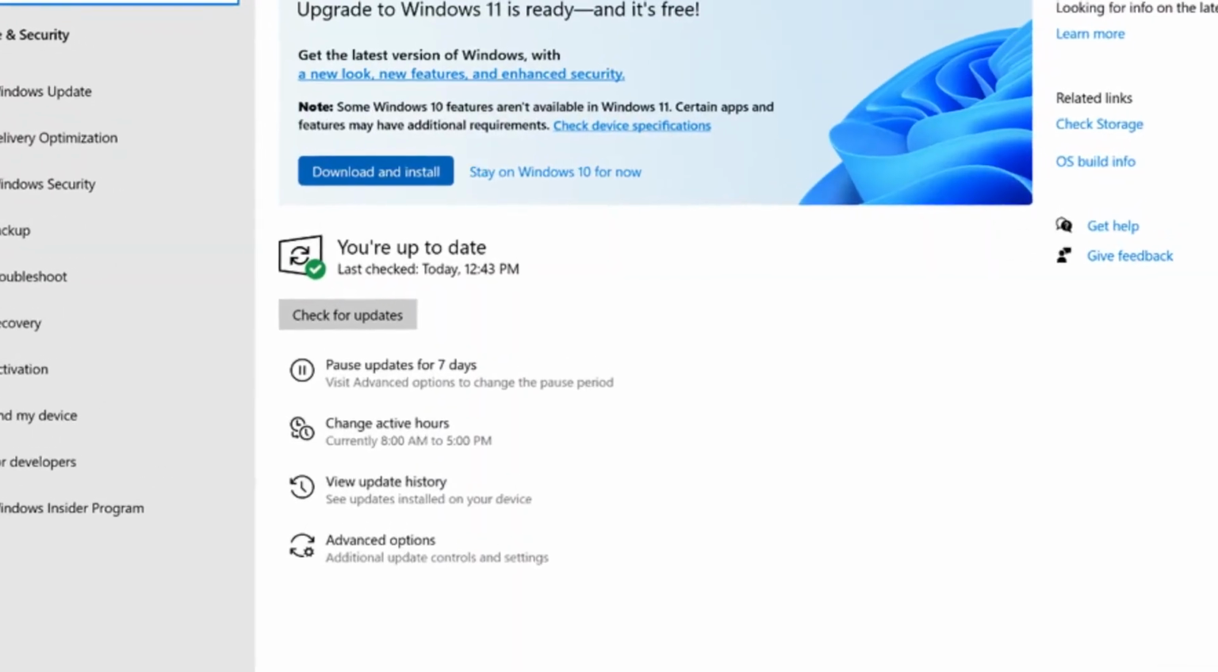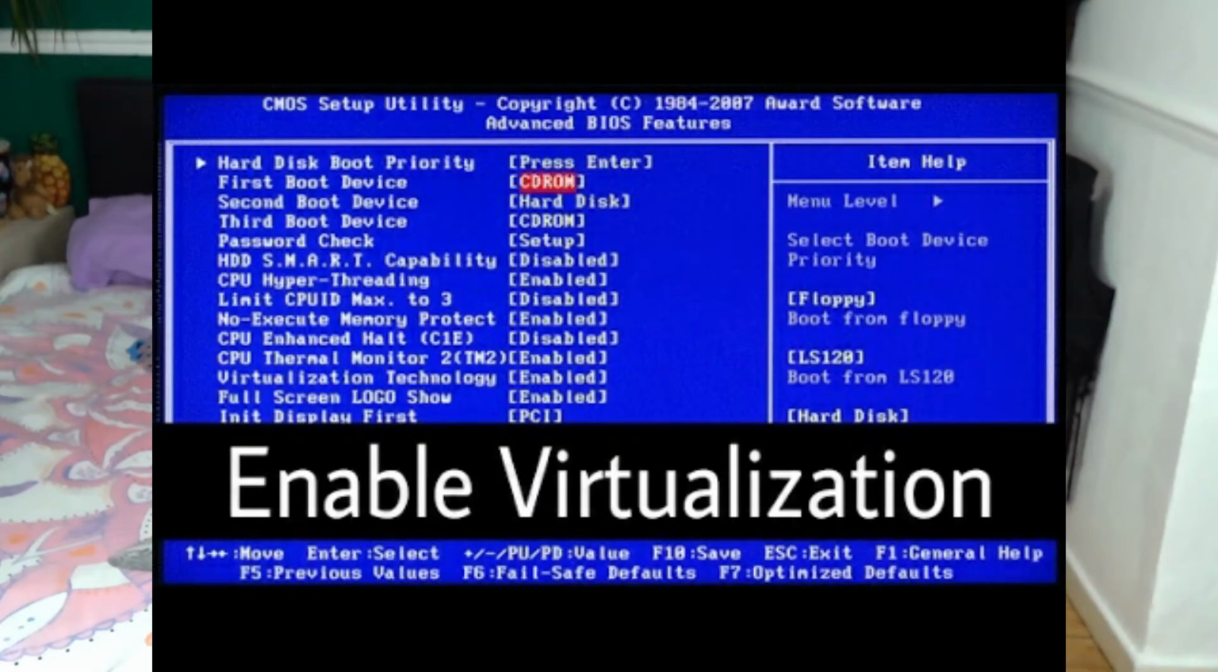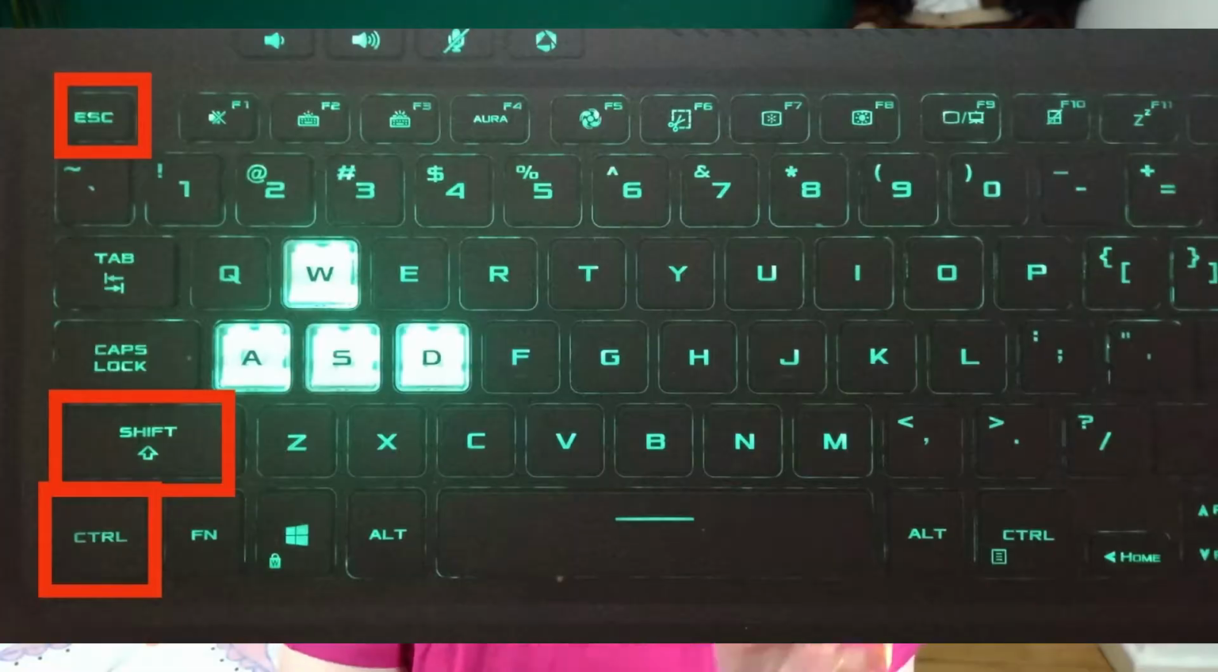But make sure to check for Windows updates and install any that are available before you go any further. Your Windows 11 PC computer must also have hardware virtualization enabled. Windows 11 runs Android in a virtual machine, which is why this is needed. You can check if your PC has virtualization enabled by going to the Performance tab in the Task Manager. A shortcut to get to the Task Manager is by pressing Ctrl, Shift and Escape all at the same time, and then you open the Task Manager.